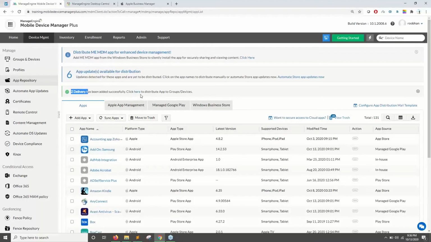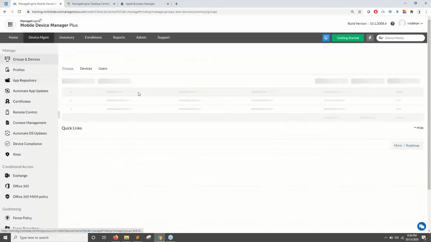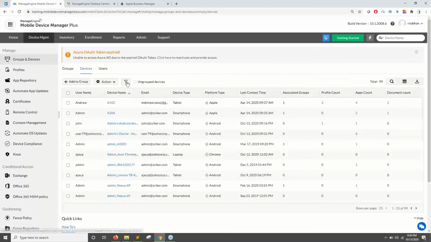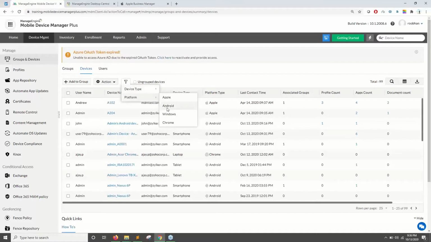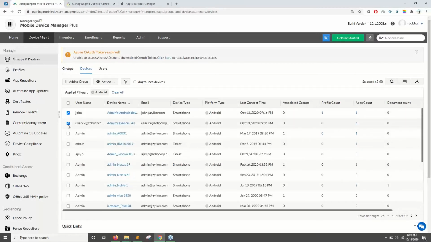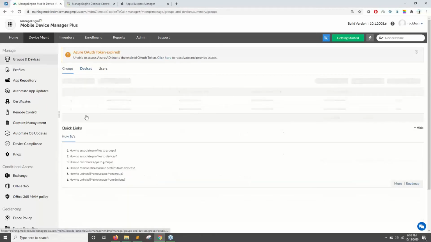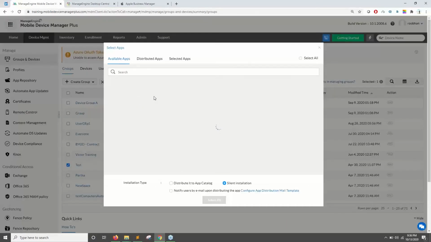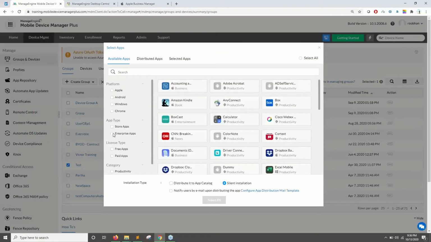It's been added here. And now in order to distribute, I can click on this, which takes me to the groups and devices section. And I'm going to test this APK with a few devices first. So I'll just choose the OS filter for Android. And you can either manually select the individual test devices, or you can also create a test group. I do have a test group. I'll just select this and deploy this APK, the in-house application.